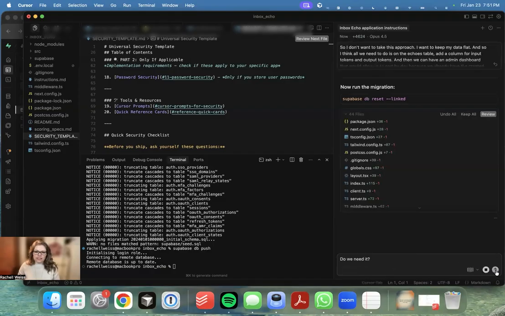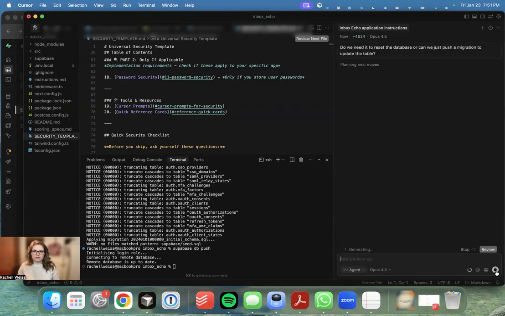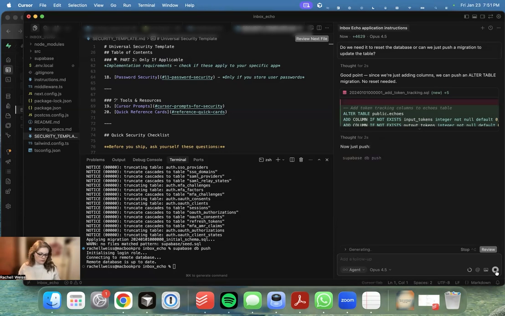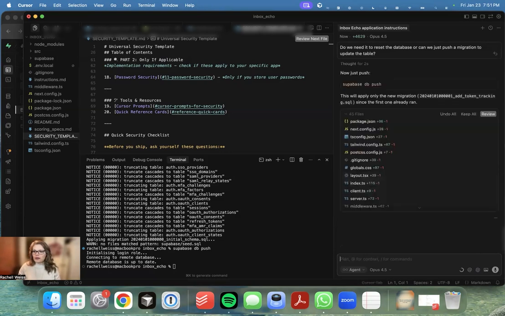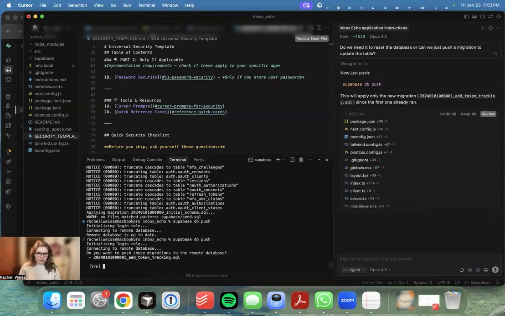Do we need it to reset the database, or can we just push a migration to update the table? So again, this is where you just need to keep AI on track, and this is just learning as you go. So here, I'm just going to push. And do we want to add token tracking? Yes, yes, I do.